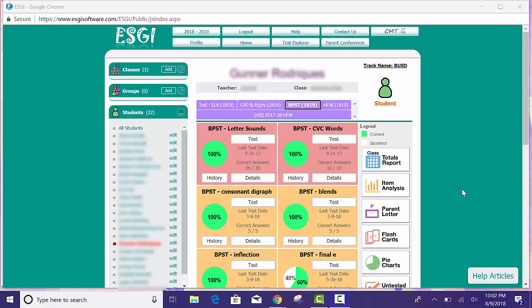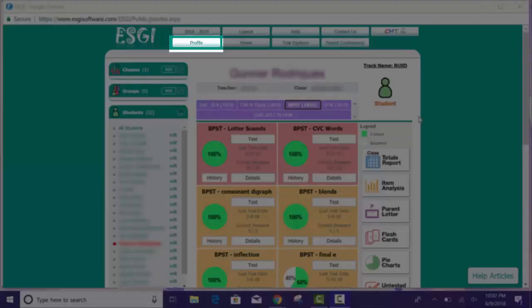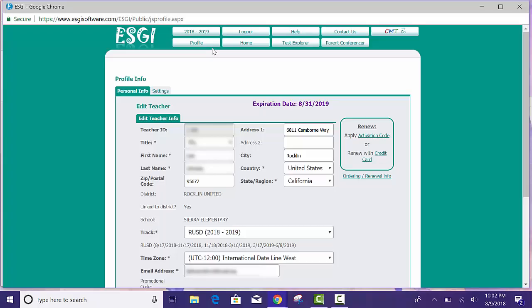A neat feature of ESGI, you can change the buttons that you click at the bottom of your screen when you are testing a student. They are defaulted to yes and no, but you can change those. If you go to the Profile button, you will find your account information.